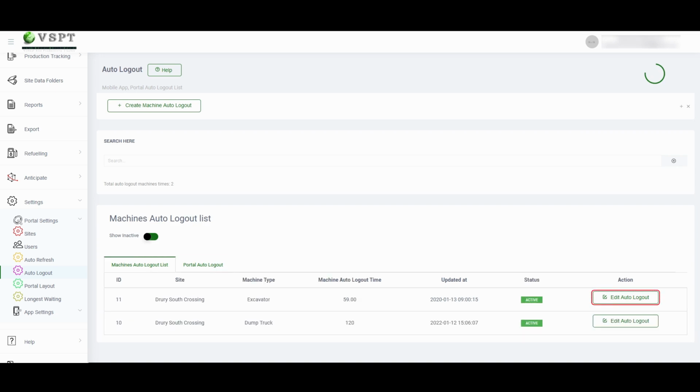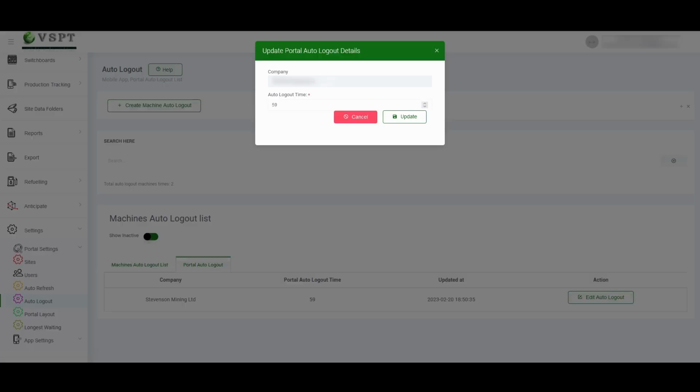Clicking Edit Auto Logout on any logout will allow you to edit the settings for that individual logout, as well as disable and enable different logouts.